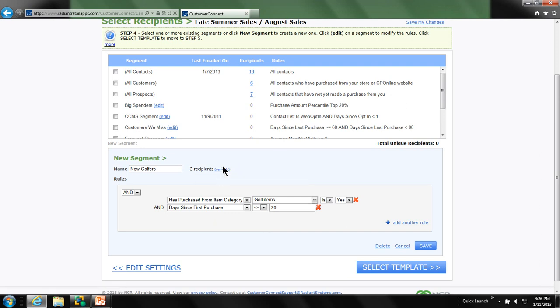I can keep layering rules using all of the criteria available until I've successfully found the shopping group that I think would be the most receptive to my email. Use the Refresh button to make sure that the qualifying recipients list is about the right size you have in mind. Keep in mind, this is a very limited example using a very small customer Counterpoint database, and you'll want to spend some time reviewing the many different criteria available for building segments.